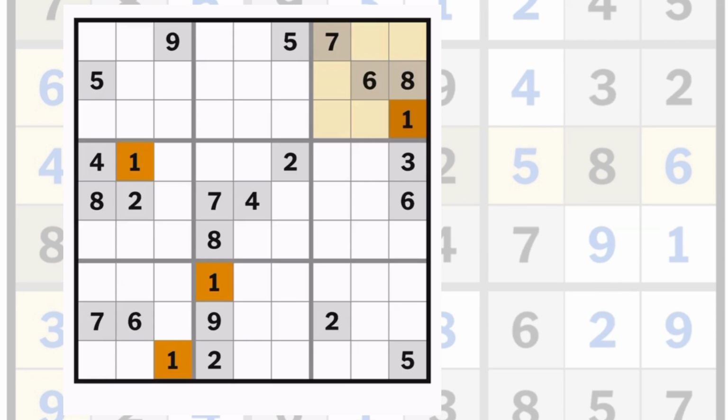unique. So here you find in this block, number 1 is unique in this cell. So you're going to post that. Similarly, in this block, number 1 is unique in this cell.